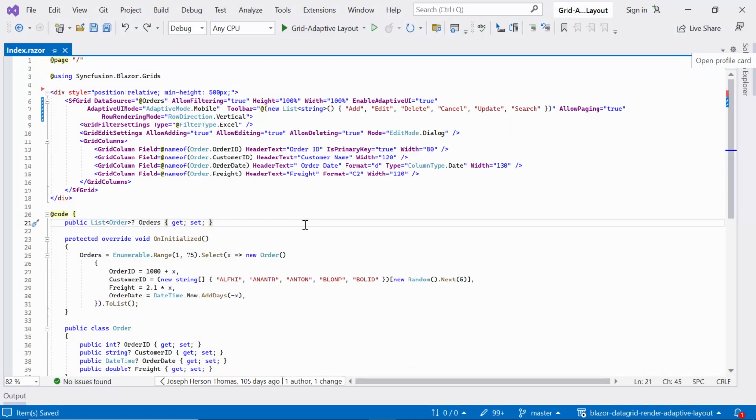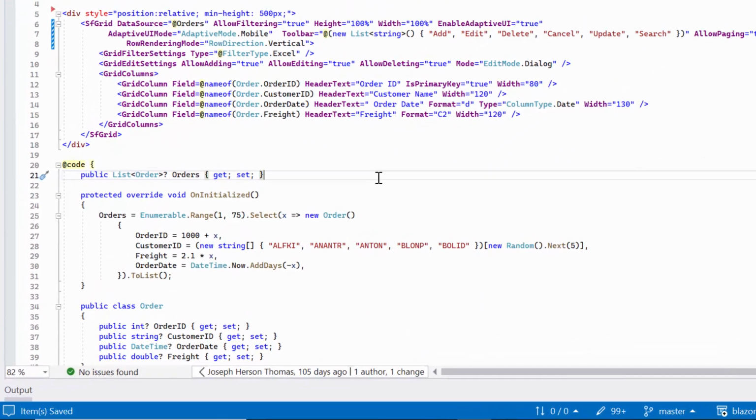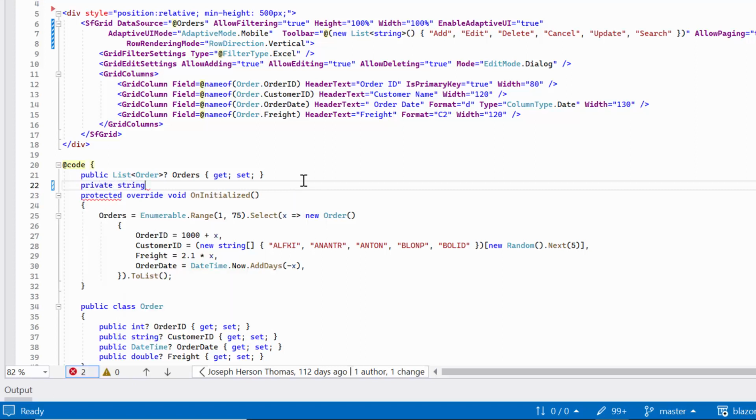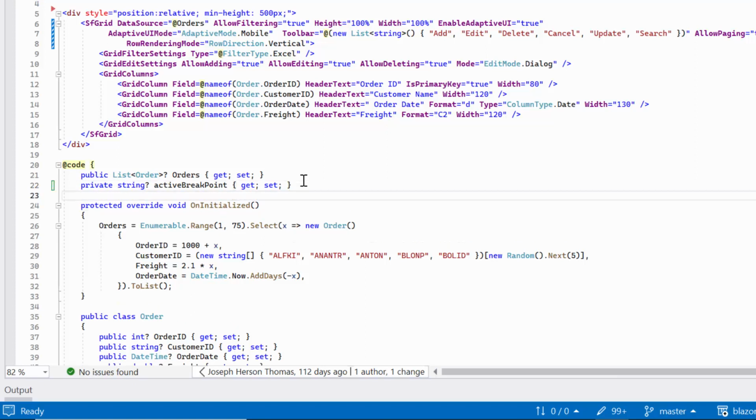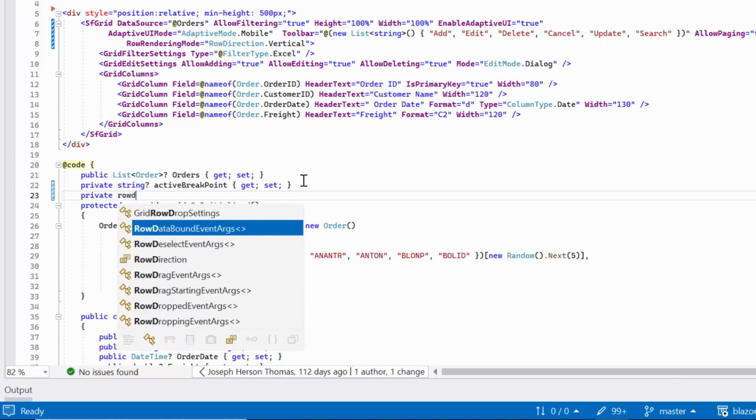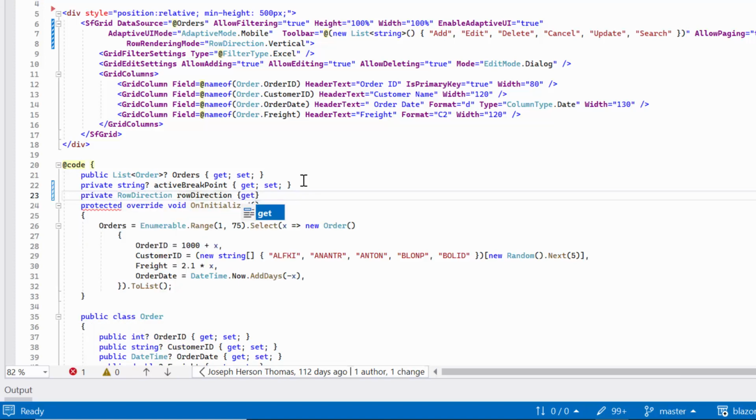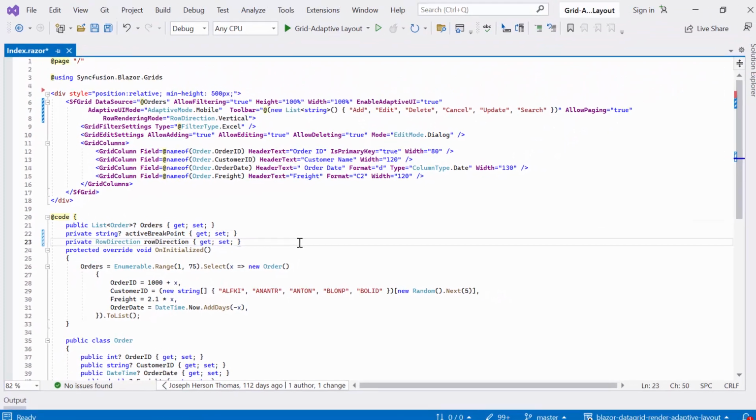Next, I will show you how to enable vertical row rendering for small screens by using the media query component. First, I declare two variables. The first variable is a private string called ActiveBreakpoint. This variable is used to customize the appearance of applications based on screen size by utilizing the built-in breakpoints. It allows for responsive design and adaptive layouts. The second variable is of type RowDirection and is named rowDirection. This variable is responsible for controlling the row rendering mode, enabling the ability to switch between different ways of displaying rows.